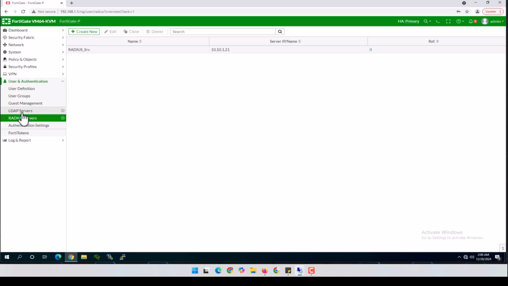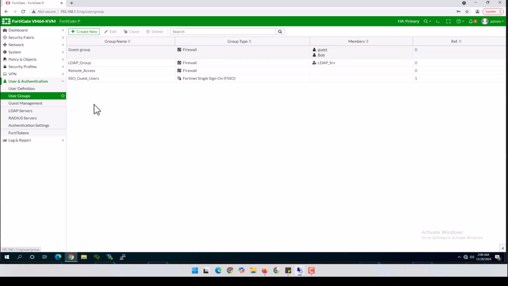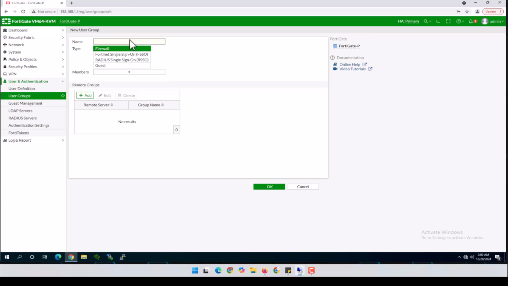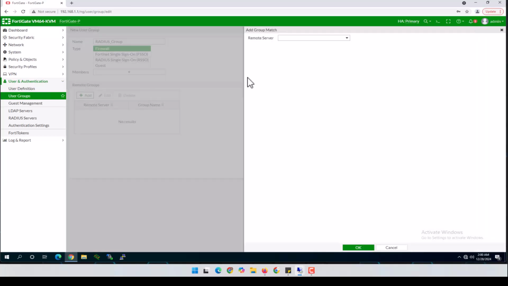Again, like the LDAP server, we need to create a user group to point to this Radius server. Let's create that, and I'm going to name it Radius group. And again, the type is firewall, and I'm going to add the remote group here. This time I'm going to point it to the Radius server, and okay.